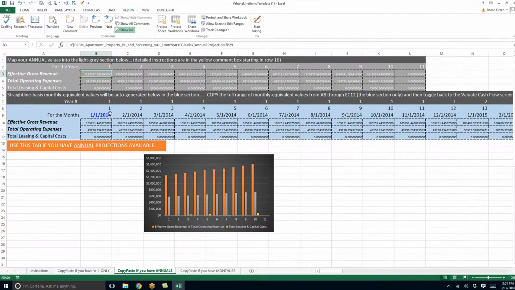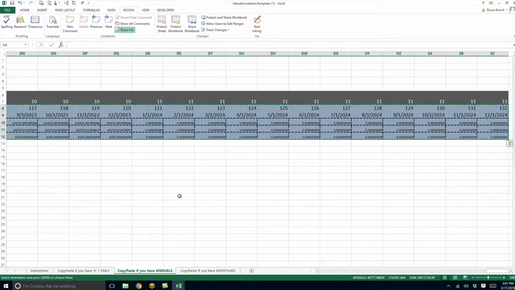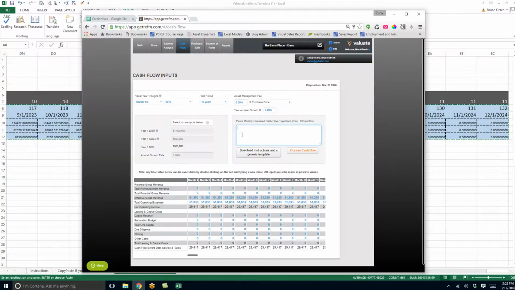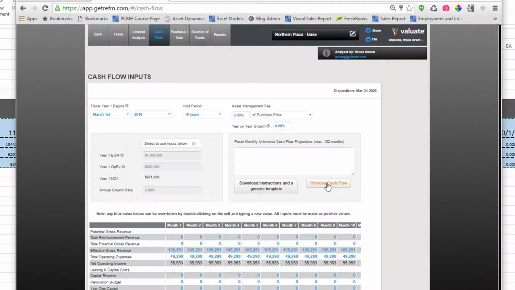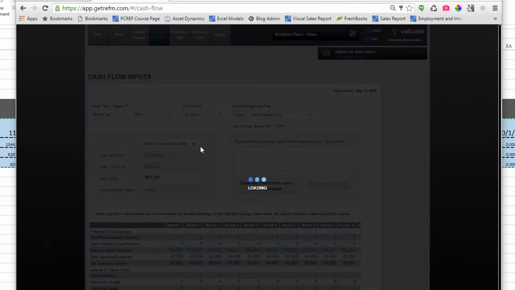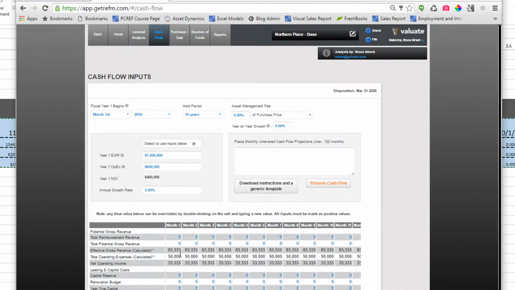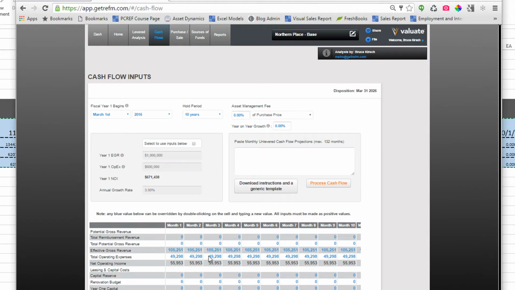I have it in this generic format, and now I'm going to copy and paste again the blue area, which is monthly, and I'm going to go back to Valuate, paste it, and click Process Cash Flow. And I will see now that my values have changed once again, because now I have overwritten the prior pasted set of values. And again, if I want to go back to the original quick load values, I can always just click this box. And here we are, we see them. Again, they're in black. Any pasted values will be shown in blue.